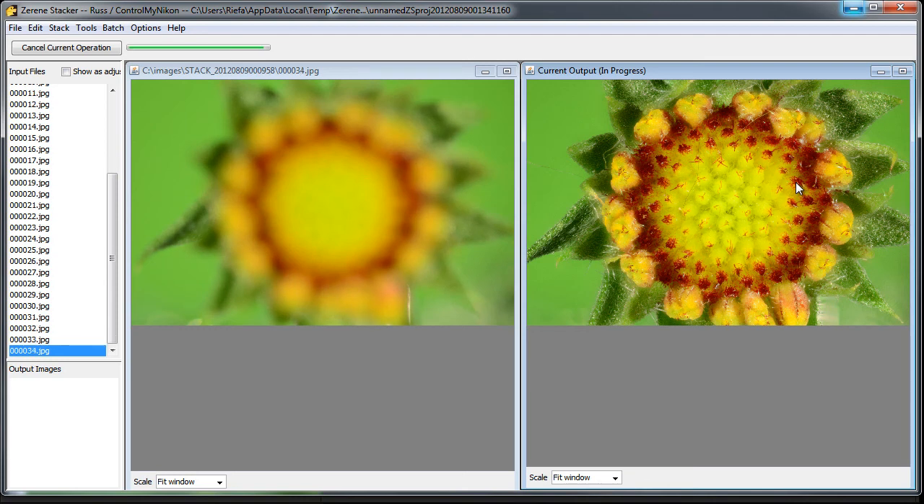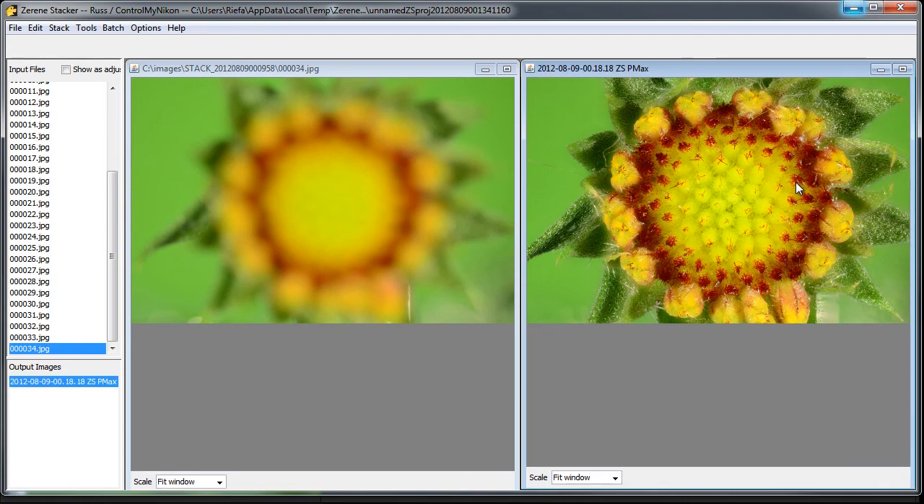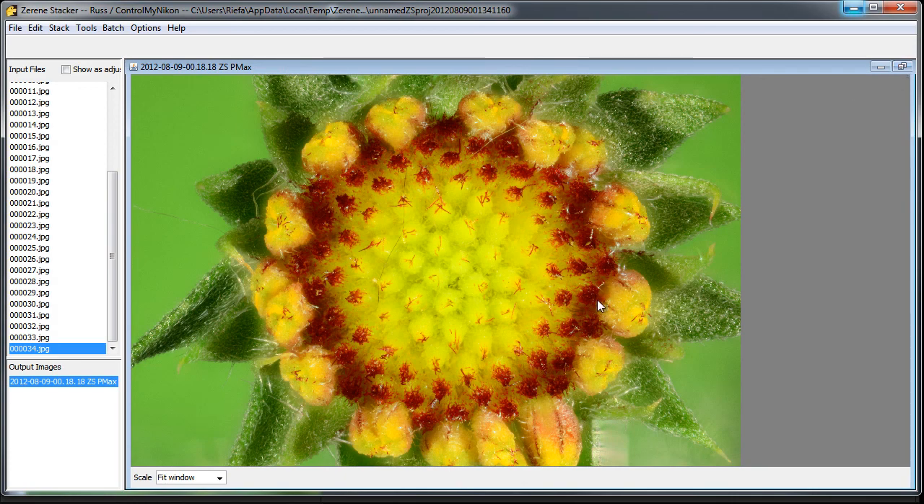Only 2 more to go. And now the processing is complete. So Zerene Stacker's taken all of these images here, pulled out all the parts that are in focus, and created this composite image. And it's done a pretty good job of it for the first shot.